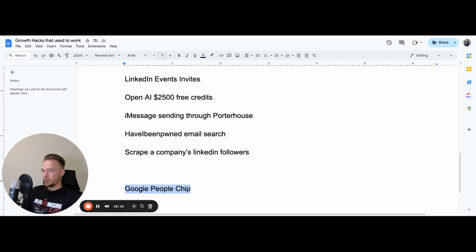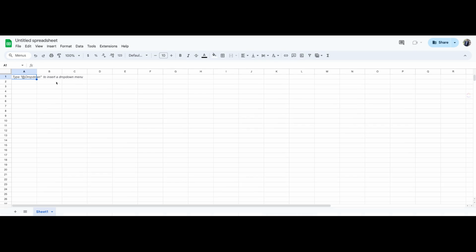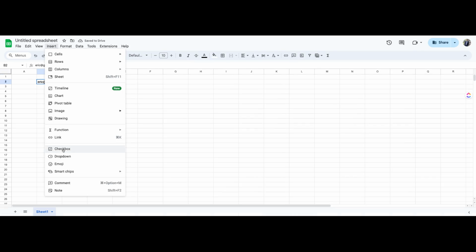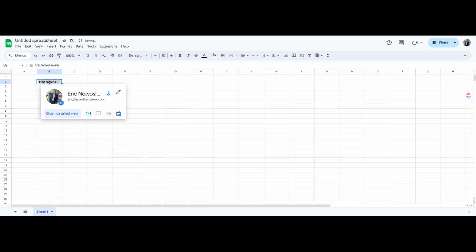Oh, and then this one, people should just know about this one: Google people chips. If you don't know about this one, I'm just going to put it at the end of this video because you should just know about it. What you can do is go to a Google spreadsheet and put in an email address, and then hit insert, smart chips, convert to people chip, and then see how it got this gray box on top of it.